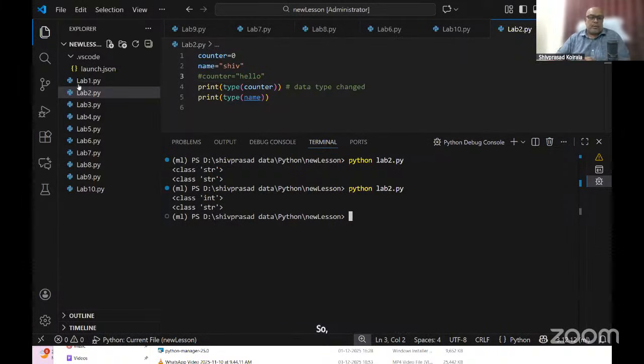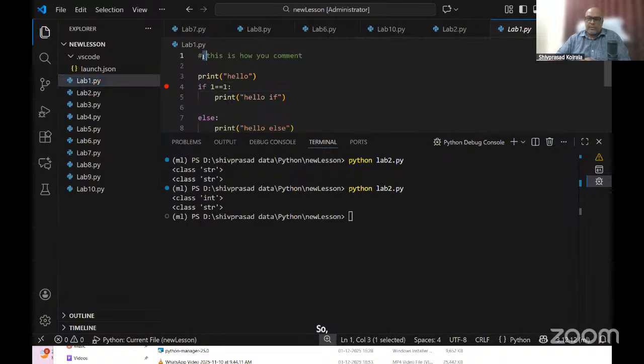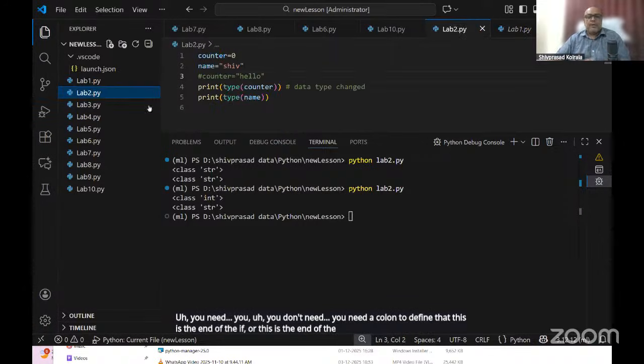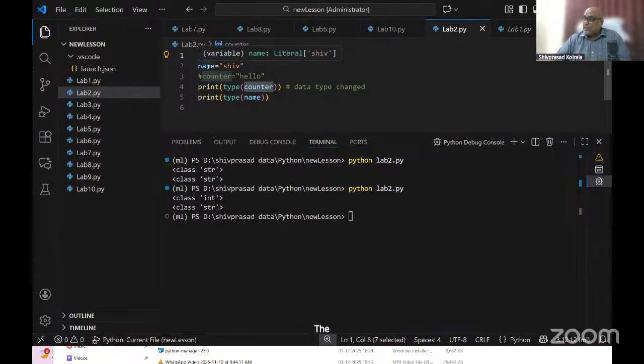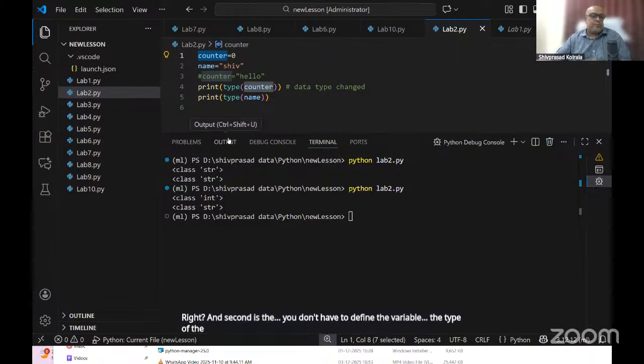So, comments, indentation. You don't need a semicolon. You need a colon to define the start of the if or the for or something, right? And the variables are dynamically typed. You can change the data type during runtime. And second, you don't have to define the type of the variable; it infers it. Very easy.